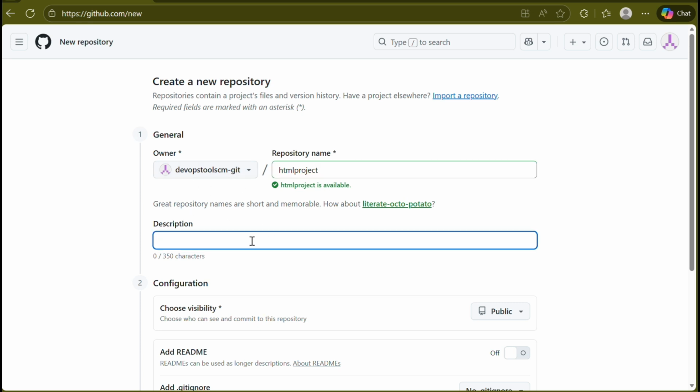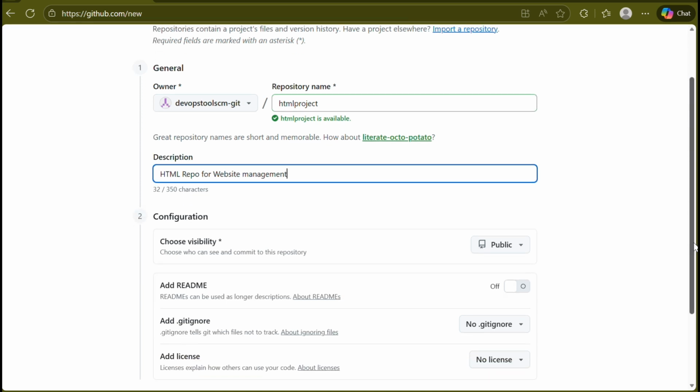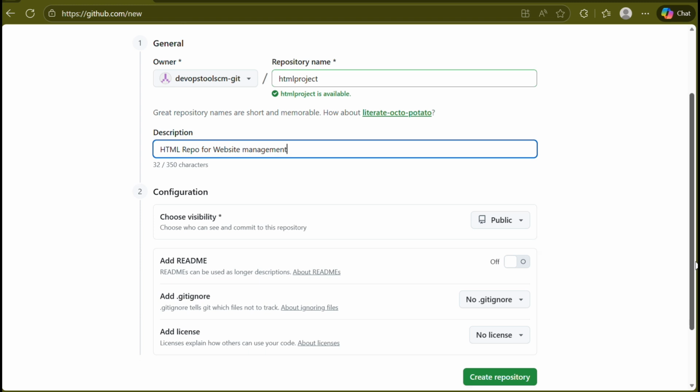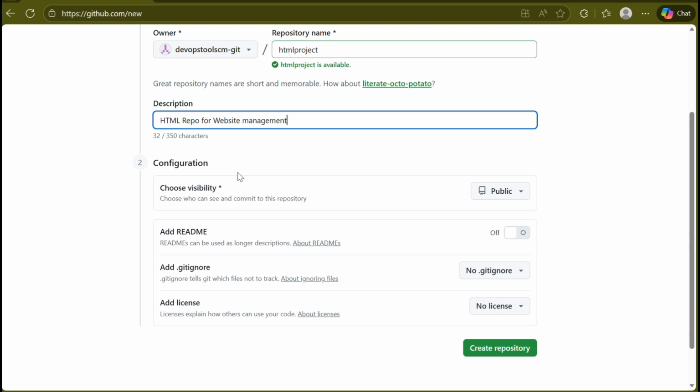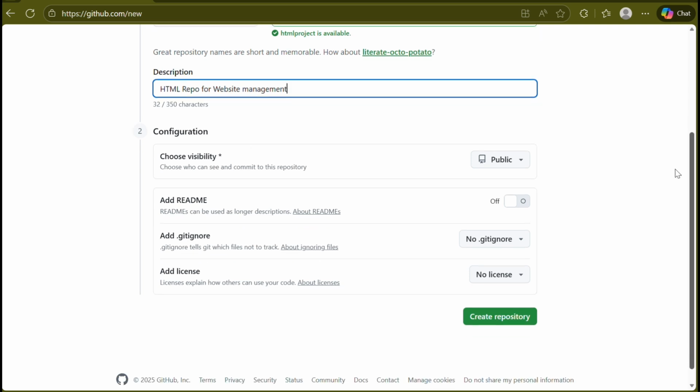I'm providing the description: HTML repo for website management. This HTML site will have the code for website management, and below there is some configuration, which we should understand.